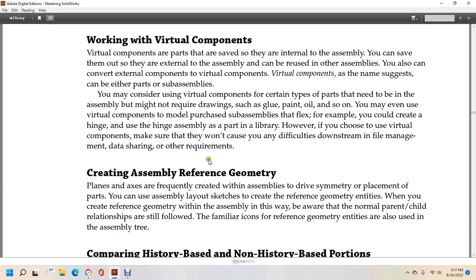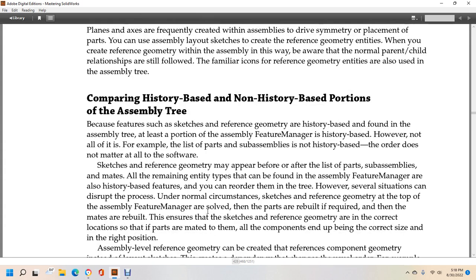Planes and axes are frequently created in the assembly to drive symmetry and the placement of parts. You can use the layout sketch to create these reference geometry entities. When you create reference geometry within the assembly, be aware that the normal parent and child relationships still apply. The familiar icons for reference geometry entities are also used in the assembly tree. Comparing history-based and non-history-based portions of the assembly tree, the reference geometry features are history based and found in the lower portion of the assembly FeatureManager. However, not all of this is history based.